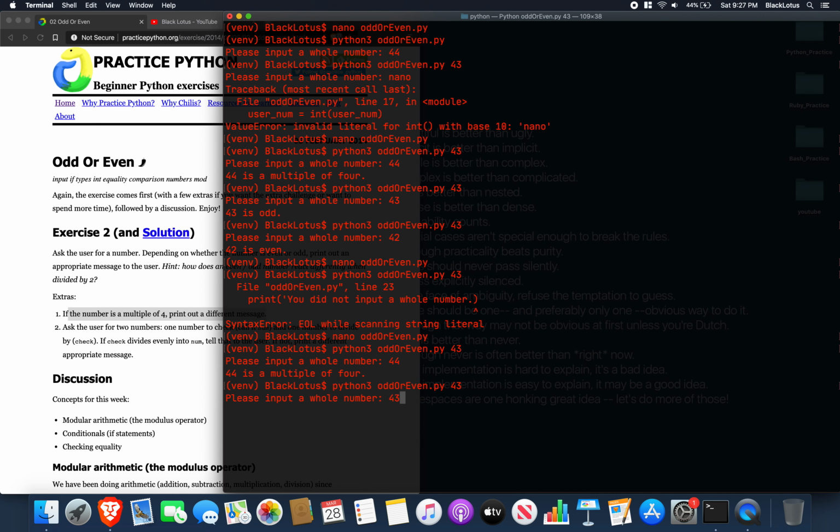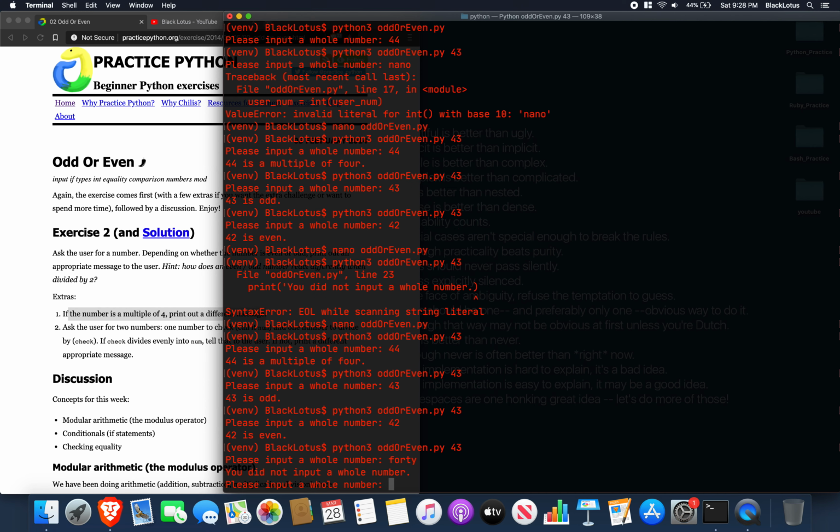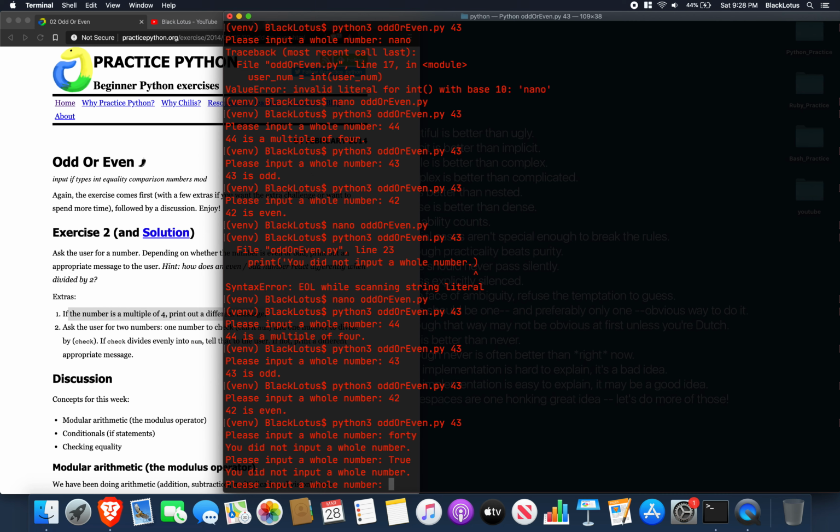So everything works again. And if we input something, let's say a string, it says you did not put in a whole number. If we put in a boolean, it will return you did not put in a whole number. It will only work if we actually put in whole numbers.